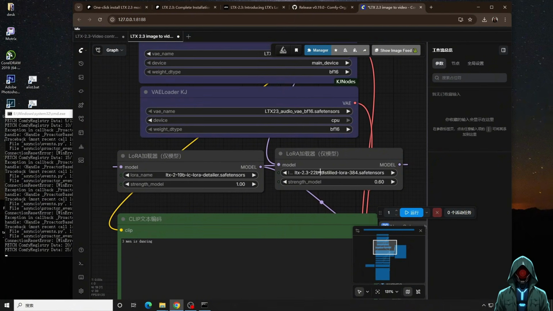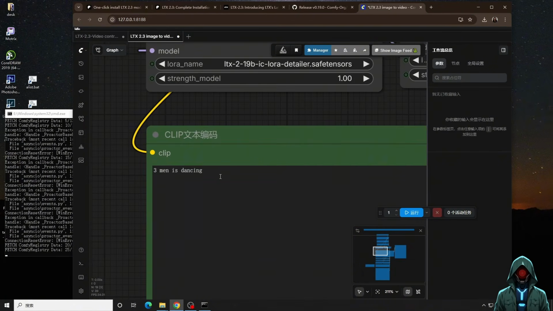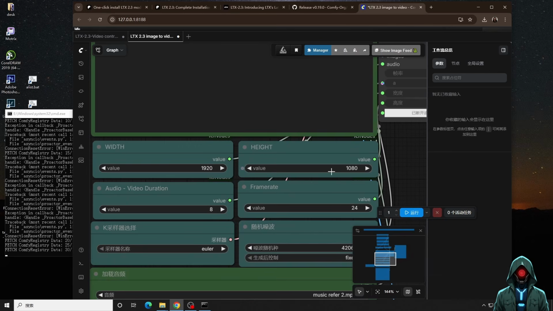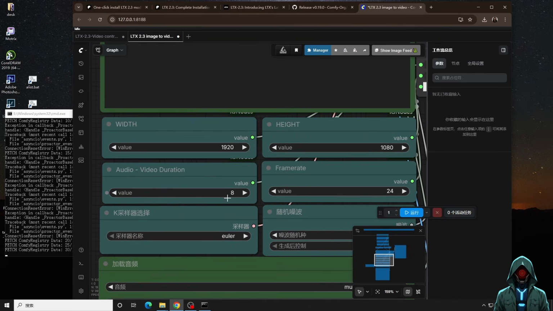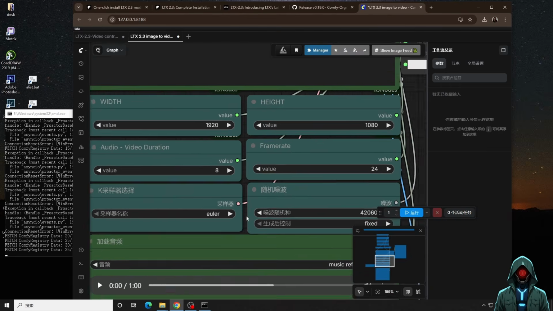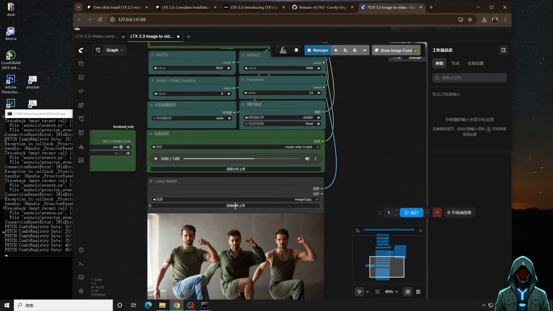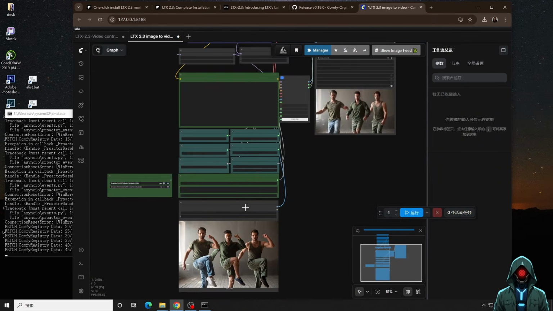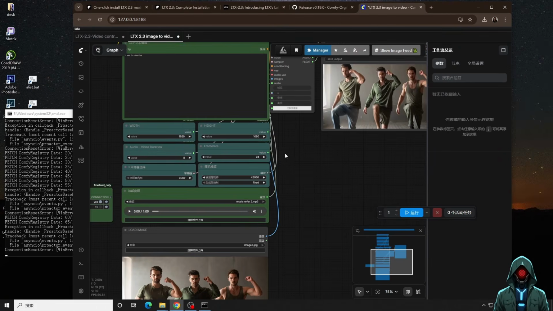First, let's understand what each value in the key sections represents. Obviously, the parameters here set the video resolution. I set it to 1920 x 1080. My graphics card is an RTX 3060 12GB, which can run at this resolution. Below that is the setting for the generated video duration. You can set it to 8 seconds or 5 seconds. The parameters next to it set the video frame rate. I've set it to 24 frames per second.